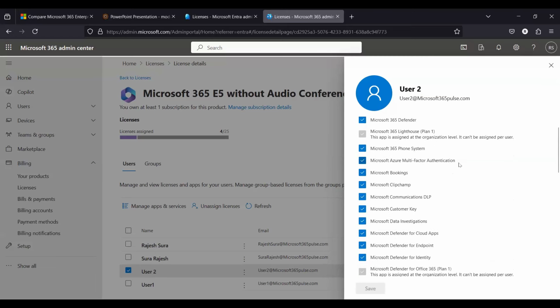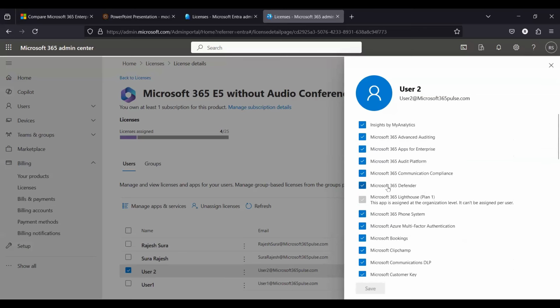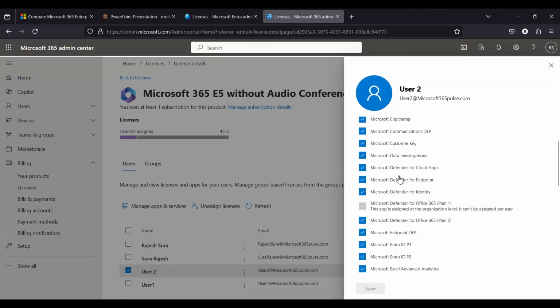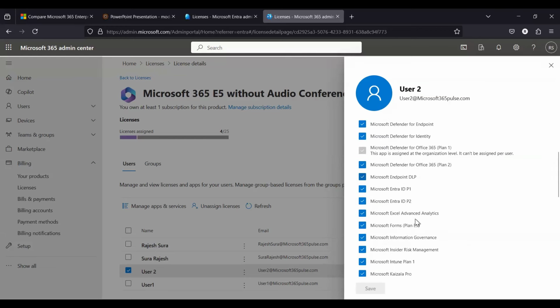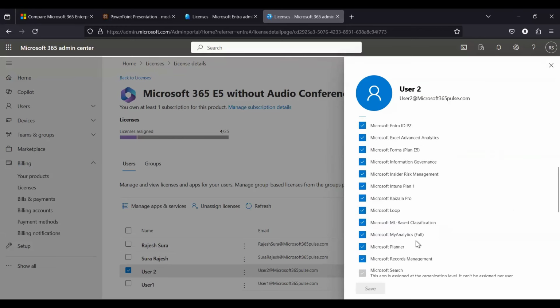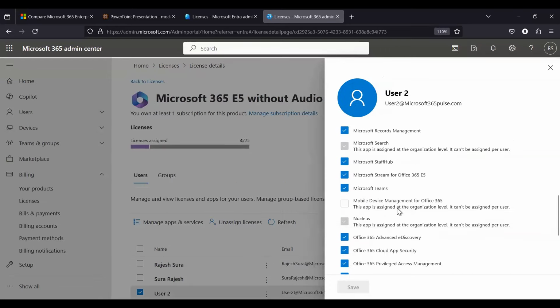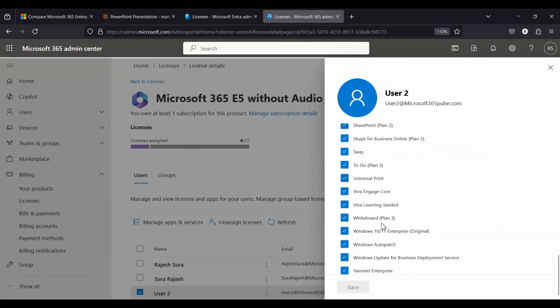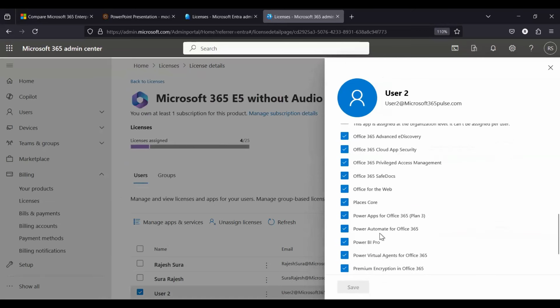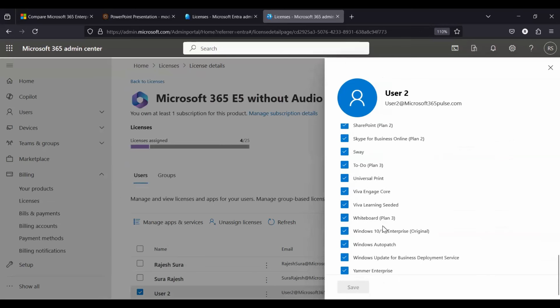There are a few things important for us, like Defender for M365, Defender for Cloud Apps, Defender for Endpoint, and Defender for Identity. Finally, the most important thing for us is whether this particular user has been assigned an Intune license or not. As you can see, this guy is already assigned an Intune license. You don't have to come here, though, as that's already available in the Intune portal to check whether a person is assigned a license or not.